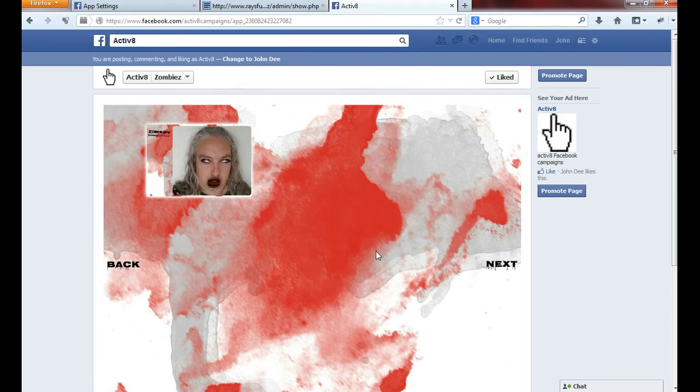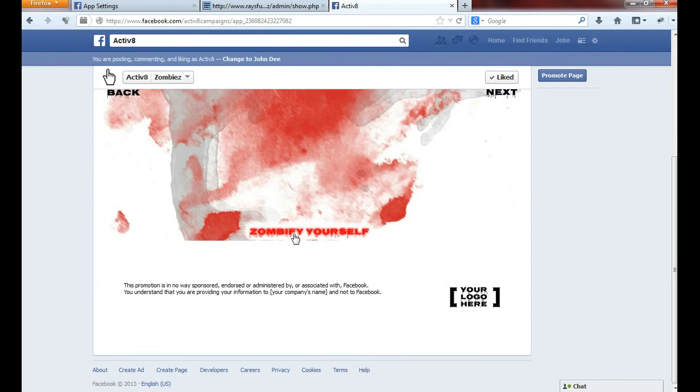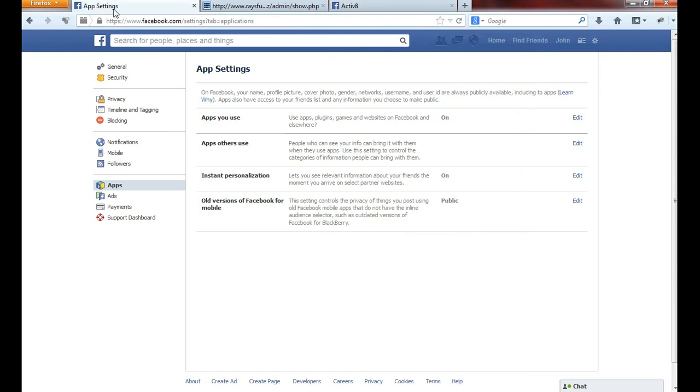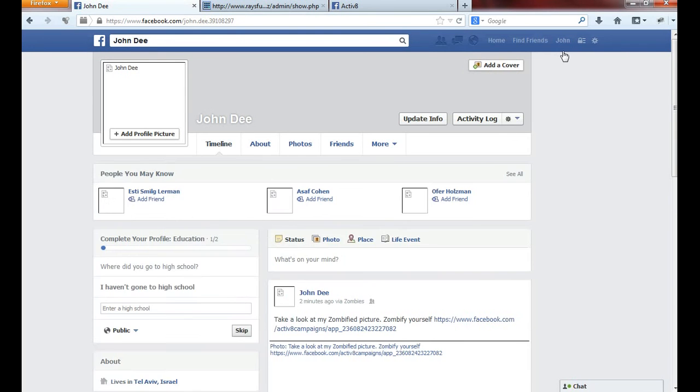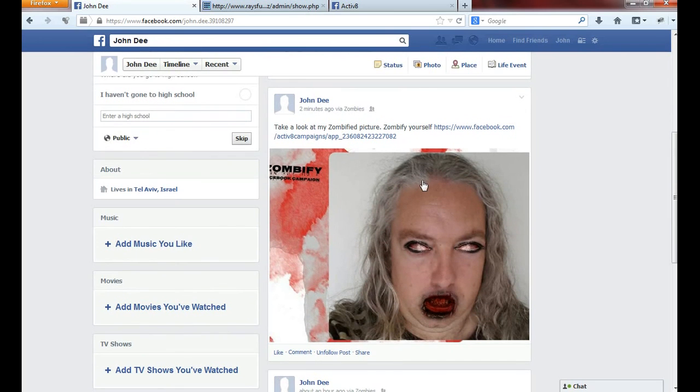We're all done. First of all, we can see that we've been taken to the gallery part of the app. I can press my image, make it bigger, close it, and go back to Zombify Yourself to redo the whole process. But what I want to show you is what happened on the user's Facebook. This image was posted on the user's Facebook, and now his friends are able to see the image, and they have a link to the application themselves.